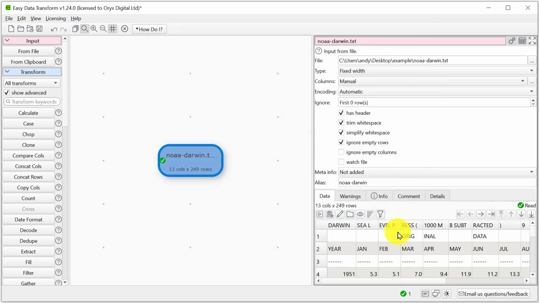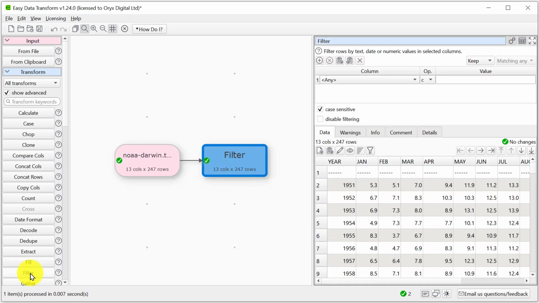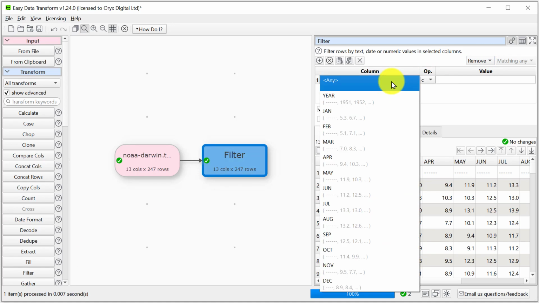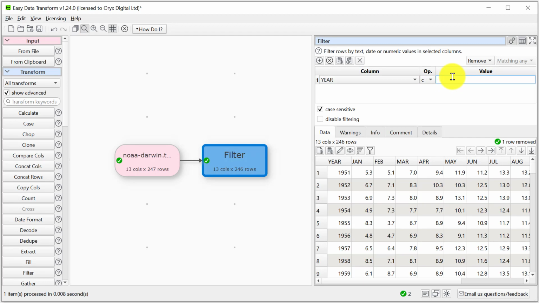We have a couple of rows of data we don't want here, so let's get rid of those. Also, we want to get rid of these hyphens. Let's use a filter transform. So we want to remove rows where the year contains three hyphens or more. So that's removed the row for us.